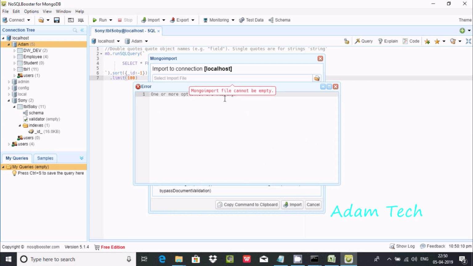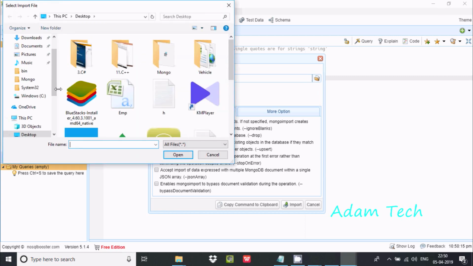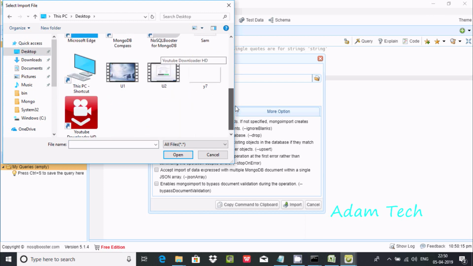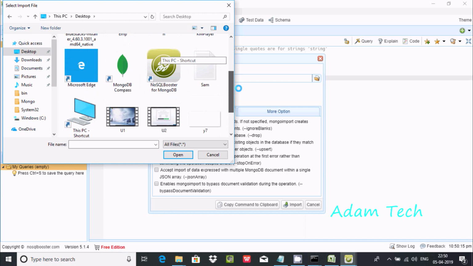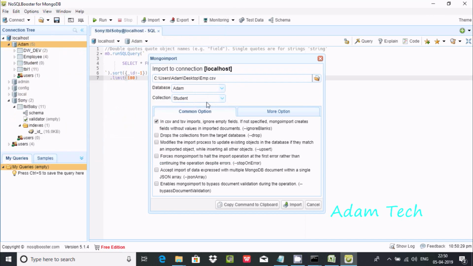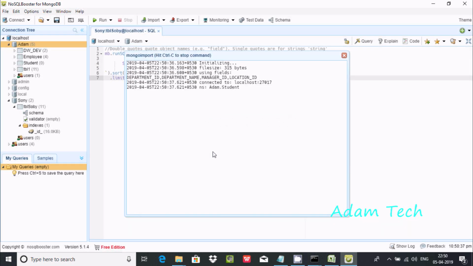It says Mongo import file cannot be empty. Okay, one more thing, we need to give the location. So I select the location inside desktop, where there is a file, emp file. This is the CSV. Now click on import again. It asks, do you want the first row? Okay, yes.